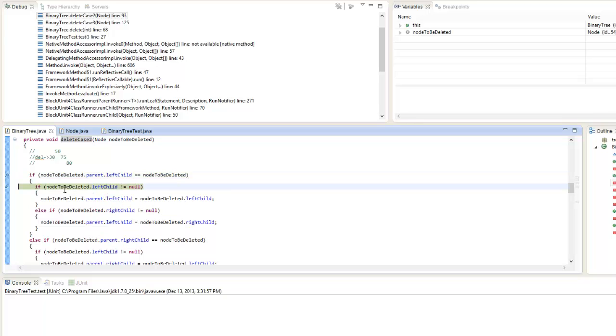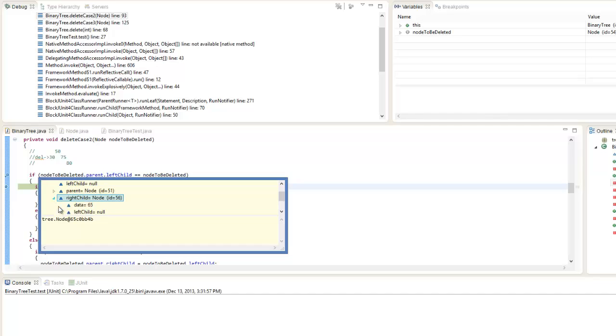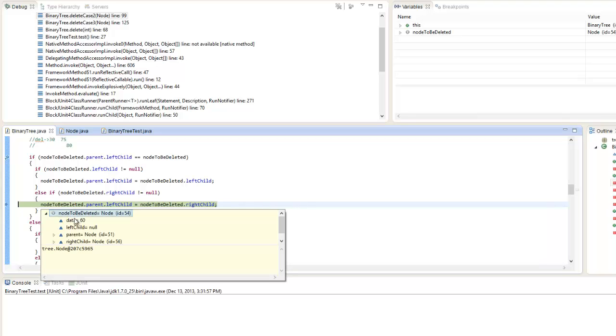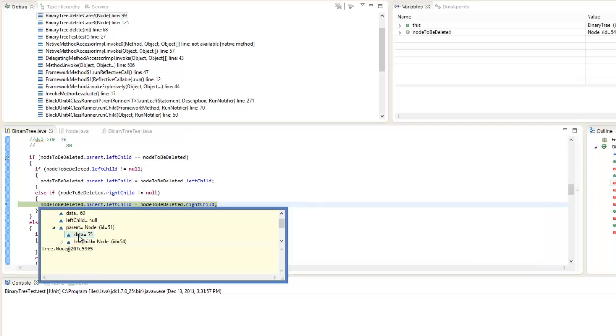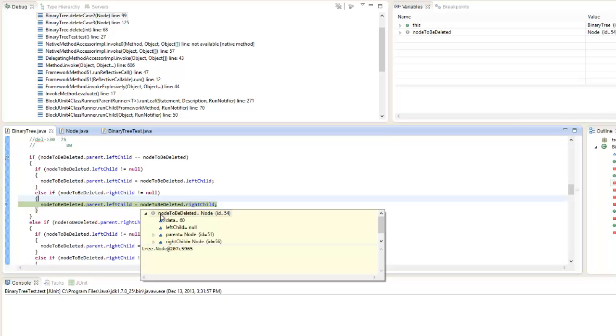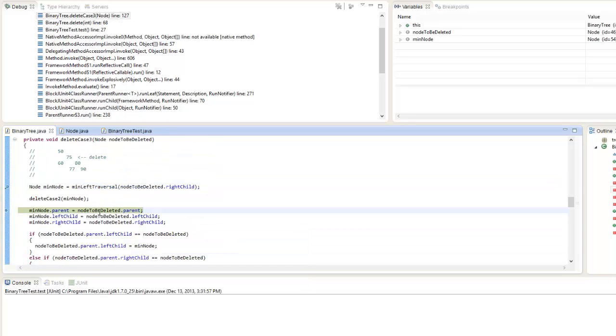I forget now. And we say, so node to be deleted is 60 at this point, and the right child is 65. So node to be deleted's parent's left child. Node to be deleted's parents. So the parent of 60 is 75, which I believe is correct. And the left child of 75 is 60, which is correct. So therefore, it's saying the left child should be equal to the right child. So node to be deleted's right child is 65. Okie dokie. So we come out of there.